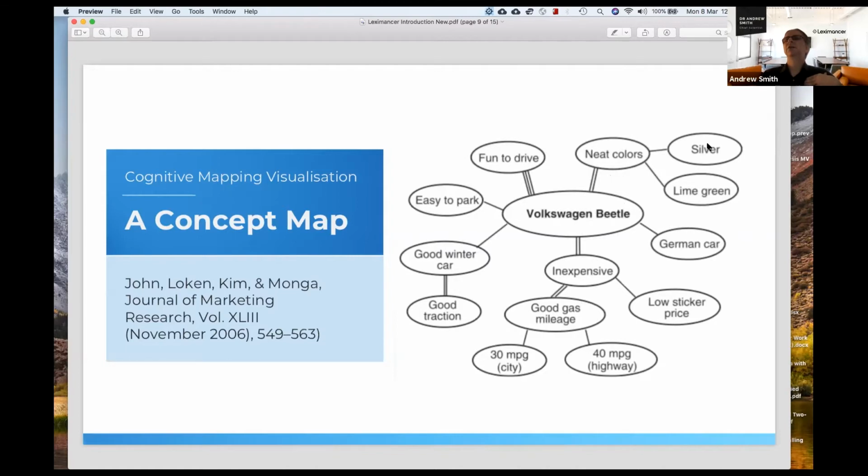It's made silver and lime green as two different concepts. They could have been put into the same one, which might be colors. But there is a neat colors, so there is like a parent concept which contains both. So when are ideas put together into the same bucket, or when are they separate? That's a decision that, well, Leximancer can make.